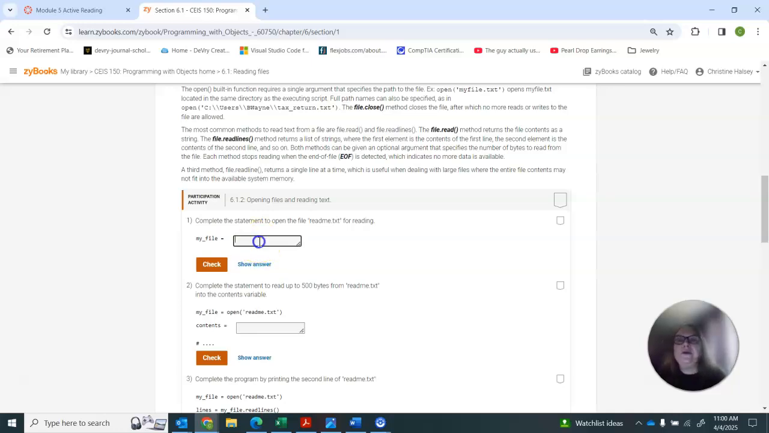Okay, so here, complete the statement to open the file readme.txt for reading. So they have myfile equals, and we'll go open readme, so how do you spell .txt.